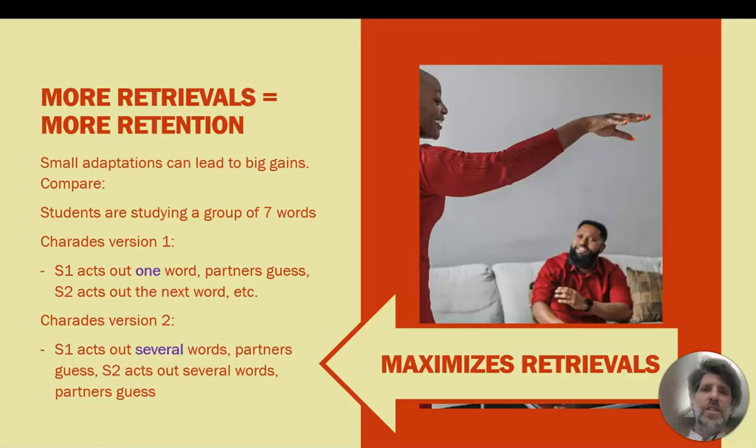So it's a really small shift, and students love charades. You don't have to learn any new tricks. You don't have to do any more prep. And you get a big result for students learning.